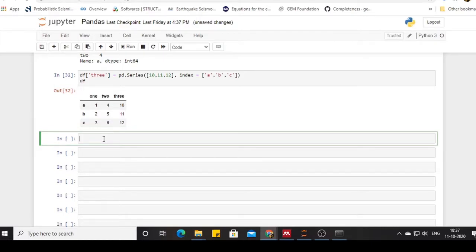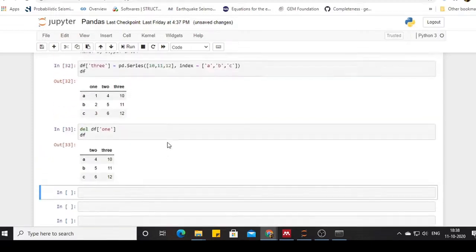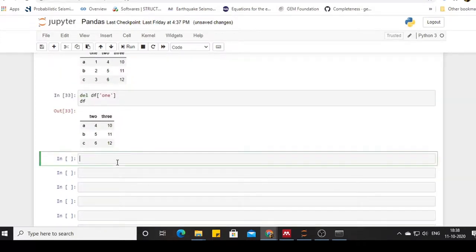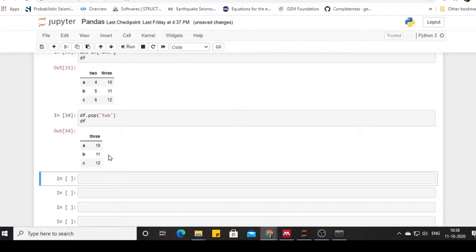But how about if you want to remove one of the series or one of the columns in a data frame? It's very simple. del is a keyword which we use, and I will type it as 1, which means I want Pandas to delete the column whose name is 1. Now you can see the 1 is gone and we have only 2 and 3 left. There is also another command which we can use, called df.pop. df is basically the name of the data frame, so in this case it is df for me, and I will say pop out 2. Then we will have only a single column left.